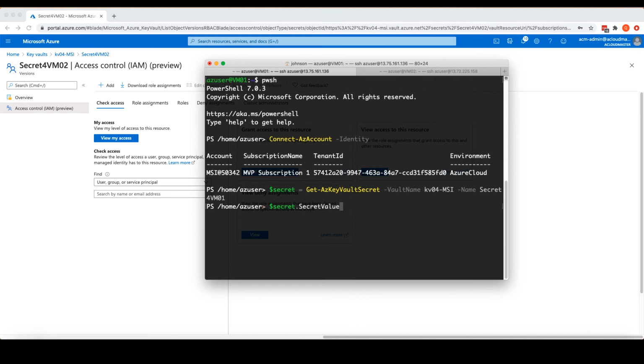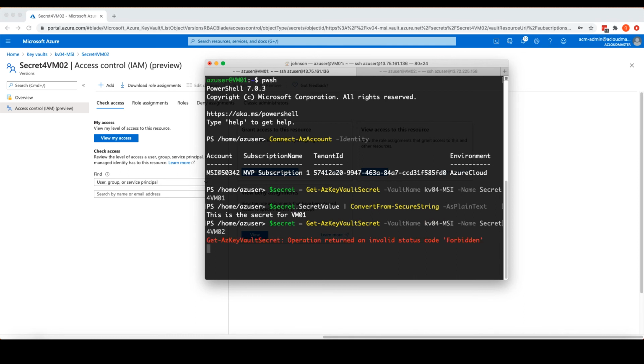Secret.SecretValue, and then we use ConvertFrom-SecureString with AsPlainText, and that should give us the secret value. And here we go. We have successfully retrieved the first secret stored in the Key Vault from the virtual machine VM01. But if we try to retrieve the second secret with the same command, the operation returned a forbidden status code, which is exactly what we expected.